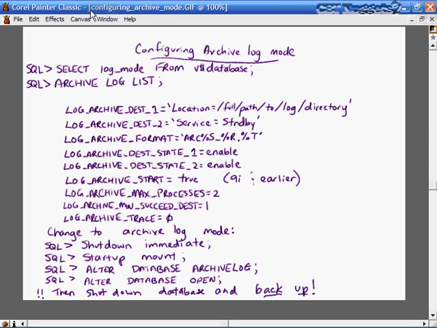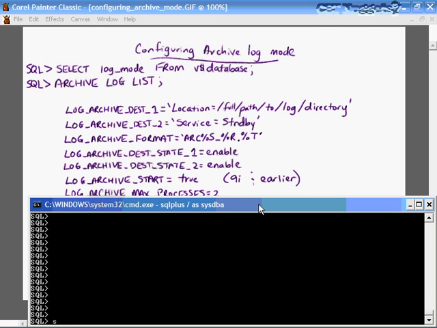There are a couple of ways to see whether or not your archiving is turned on. You can say select log_mode from v$database, or you can simply type in archive log list. I'm going to go ahead and do the select statement, select log_mode from v$database. And right now I'm in no archive log mode. Now in order to turn this on, we have to set a couple of initialization parameters as well as bring the database into the mount mode and do an alter database statement, and then open up the database.